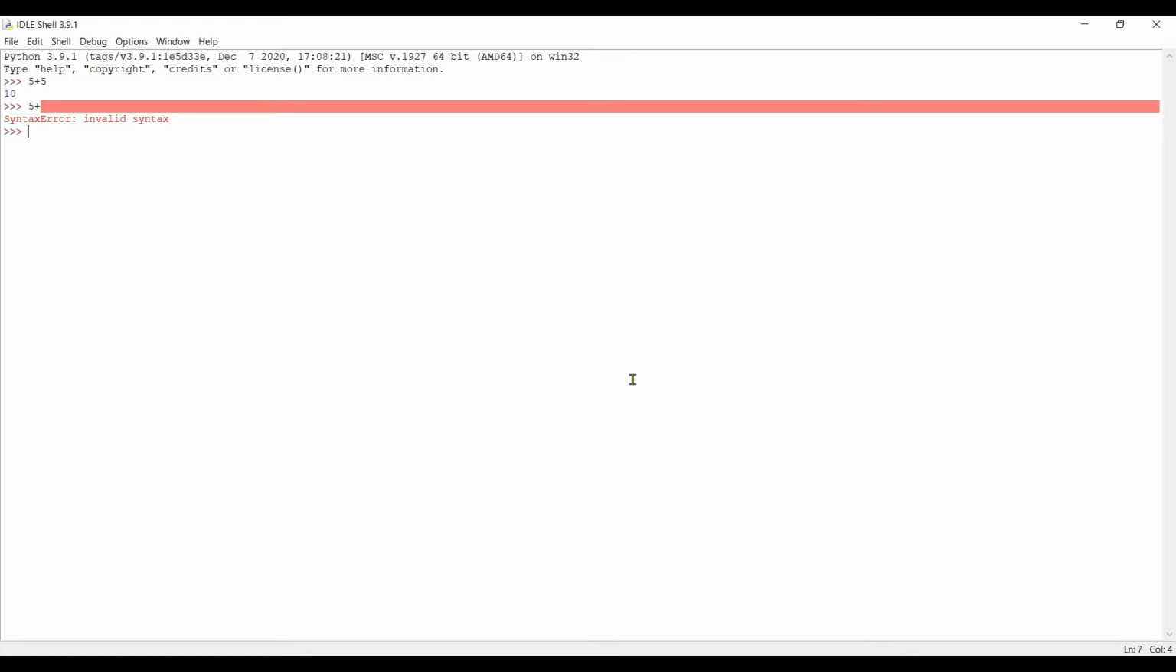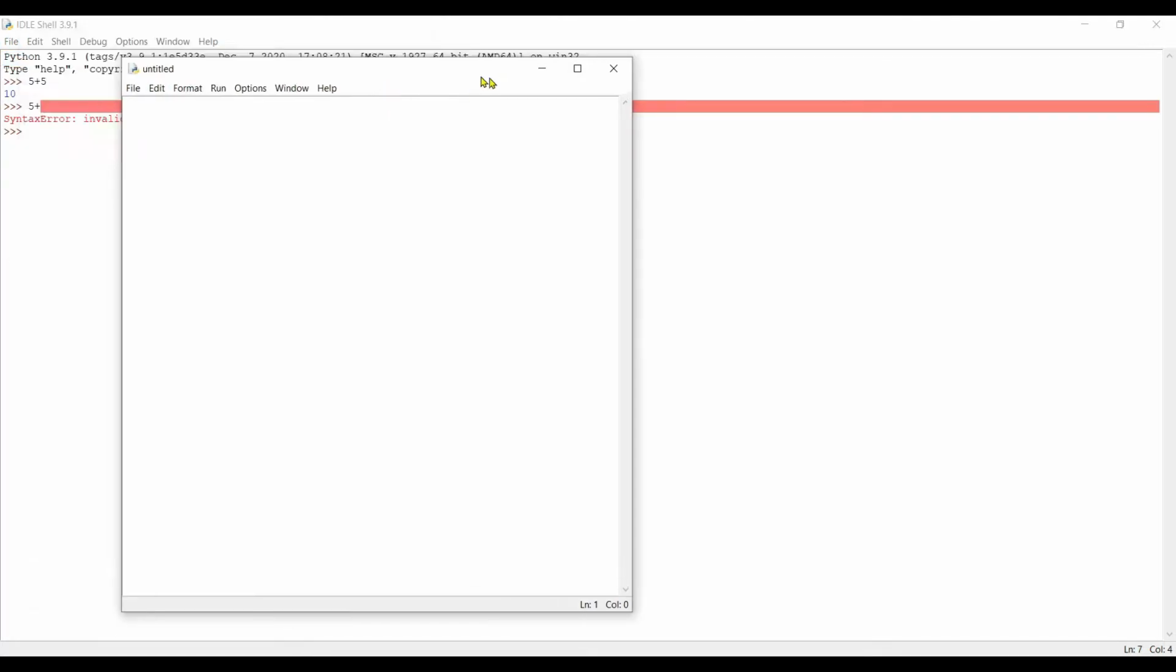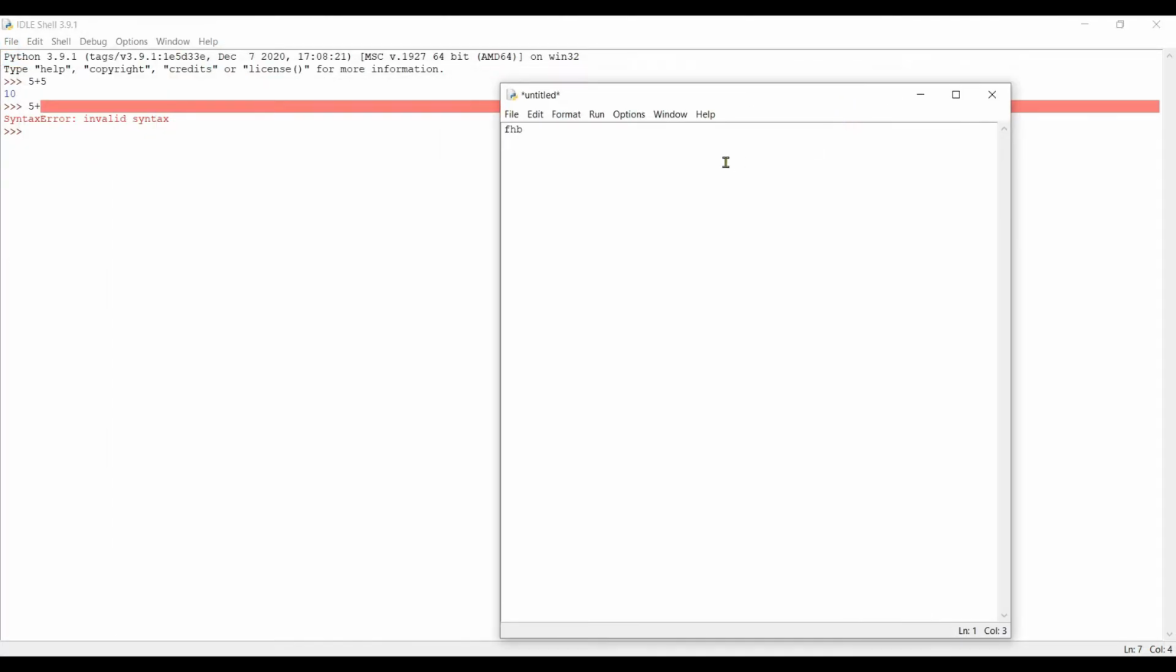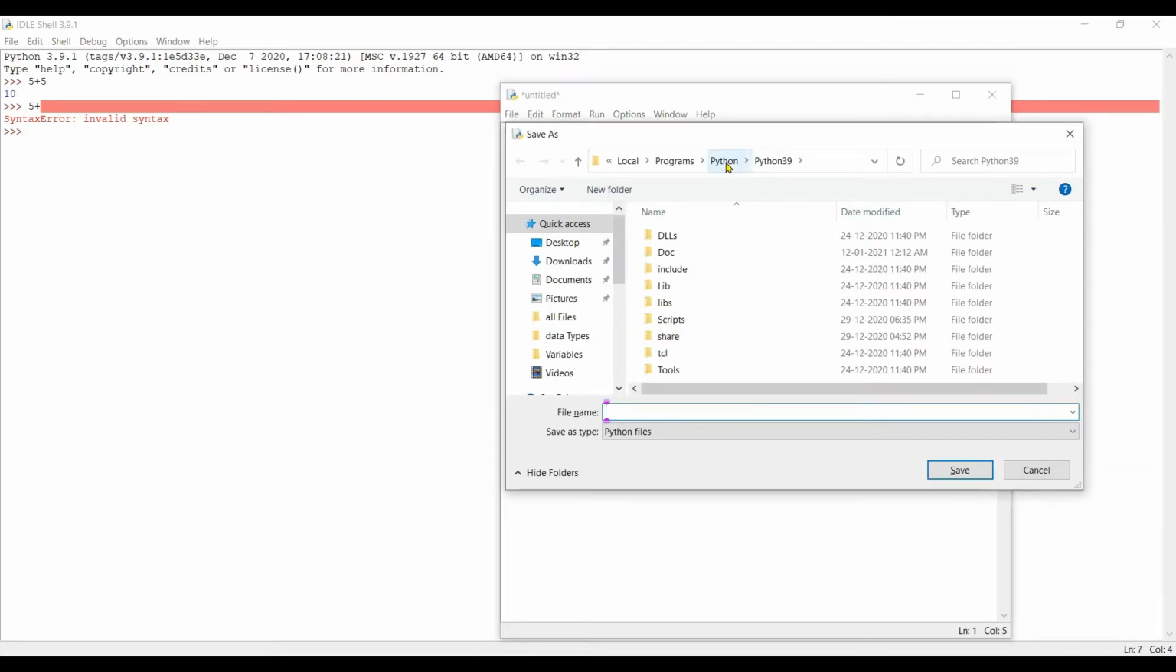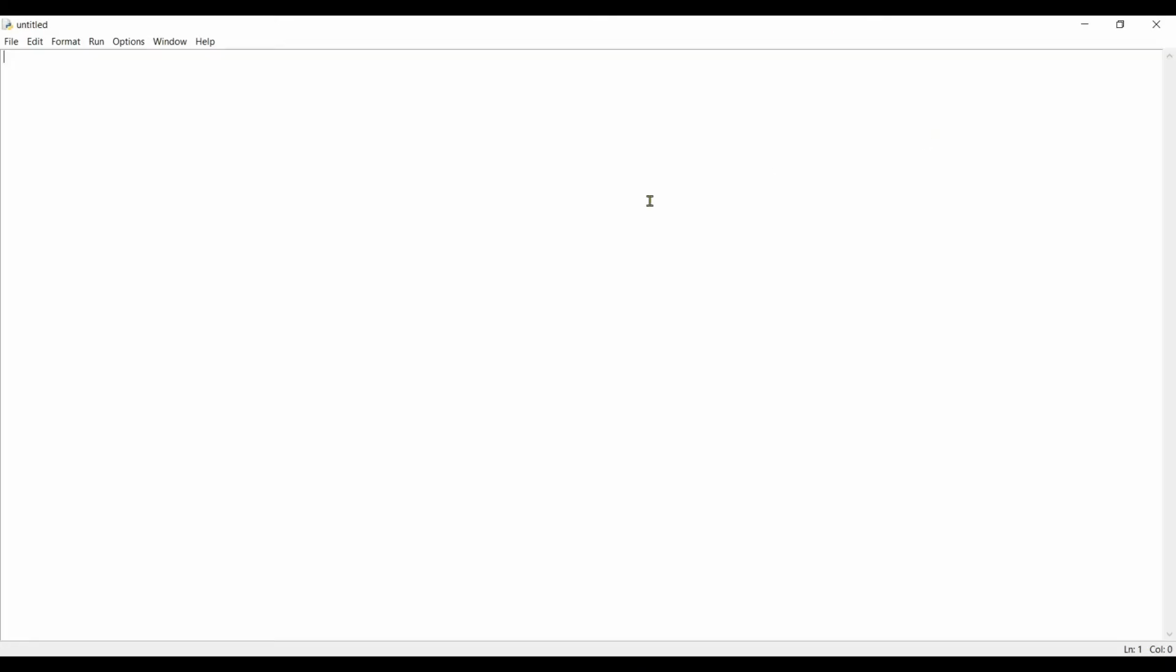Because of these two problems, we are going to use the file editor. Just go to File and click New File. You will get the file editor. Here you can write your code, edit it, save it, and use it in the future. Even though we write our code here, we will get the output here only, so we need both of these files. Alright, let me maximize this file editor and let's begin the code.